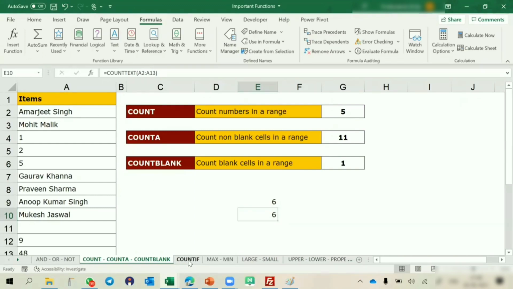Now in the next class, we are going to cover this count if and ever, because these are the complex one. So एक एक करके करेंगे.